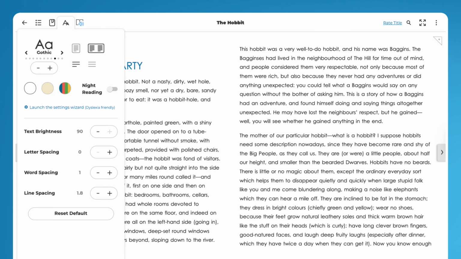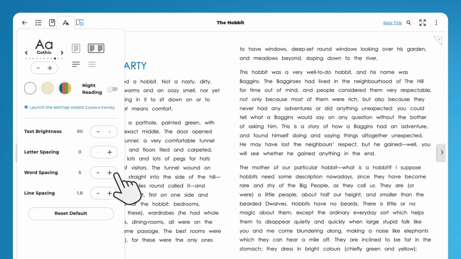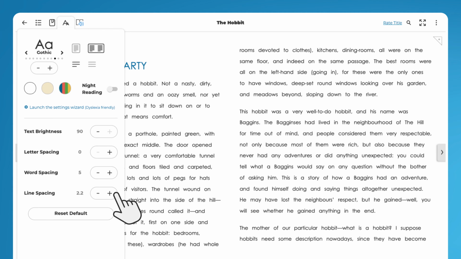Finally, set your line and word spacing. Extra space between lines or words can make text easier to follow and help you keep your place on the page. Less text per page can really help with focus for struggling readers, as it can be overwhelming.